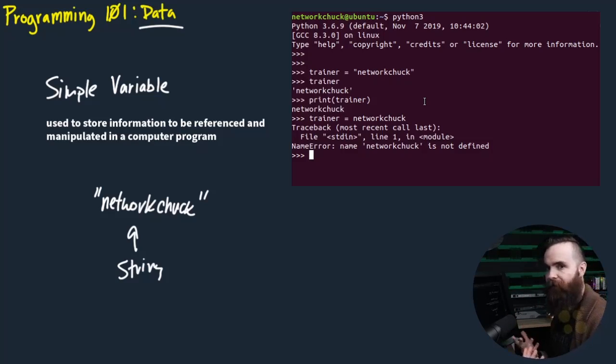I can also set a variable equal to a number, which in programming speak, we call those integers. So I can say age is equal to 30. Now for a number, you don't need to put quotes or anything. If you put in the number, it just becomes an integer. If I want to see what type of data it is, I can do type, and then I'll just reference that variable, so age. It tells me it's an integer. Clear some things up here.